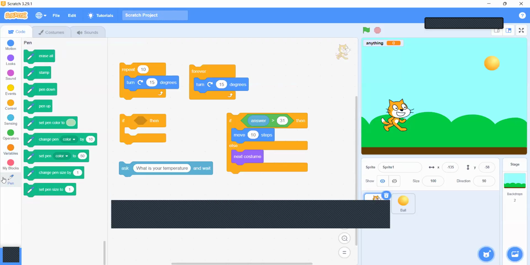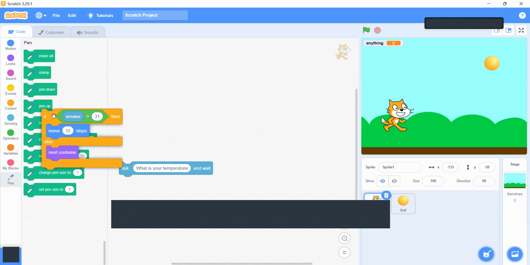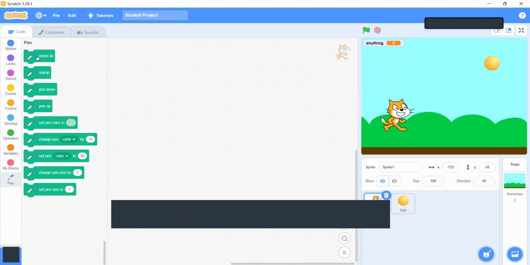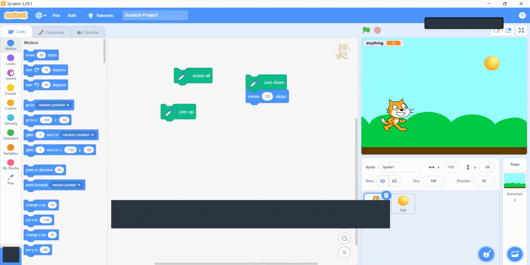The pen category contains erase all, to erase all the drawings of the pen; stamp, this is stamping; pen down, used to write, used to draw; and pen up, used to stop writing or stop drawing. These are the points I need to discuss. Now let's, for example, try erase all here, pen down here, pen up here. And I will move, for example, 100 steps, turn 15 degrees, move again, turn again, and so on.